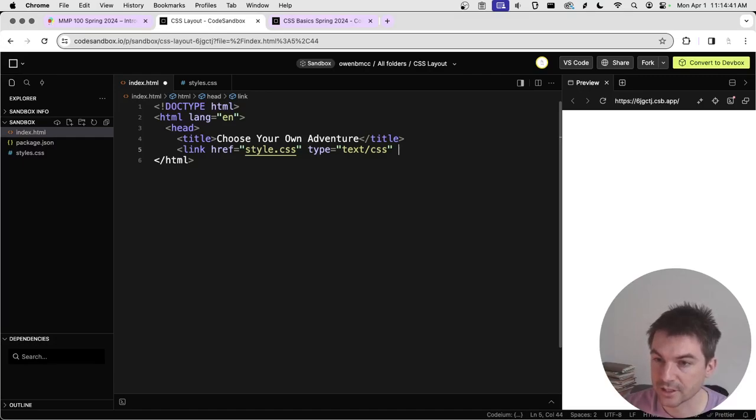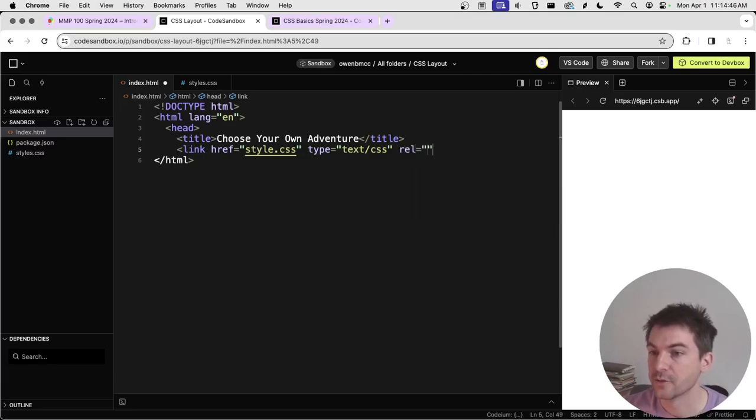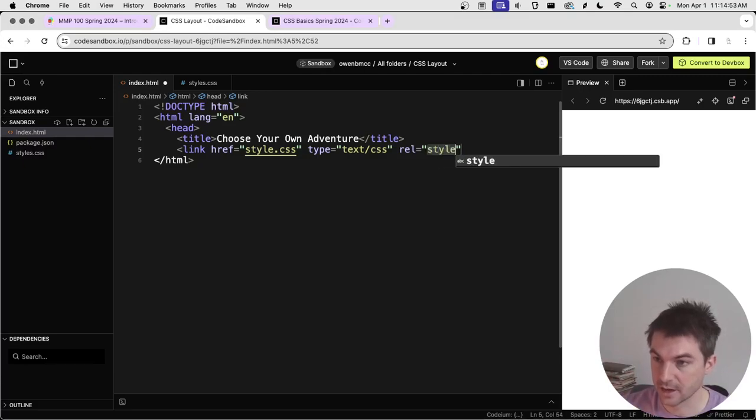So we have the href, the type, and then we need the rel. Notice that when I hit enter, it fills in the attributes. So it adds the equal sign, it adds the quotation marks. So it just kind of makes it a little bit faster.